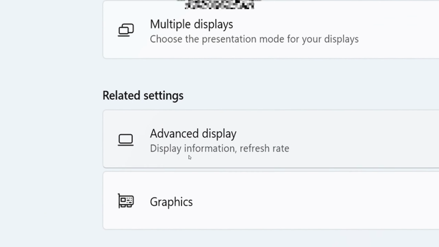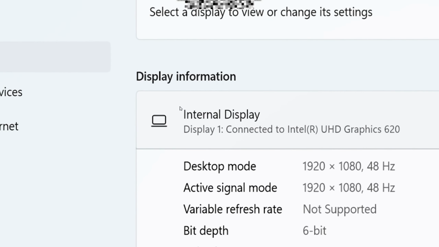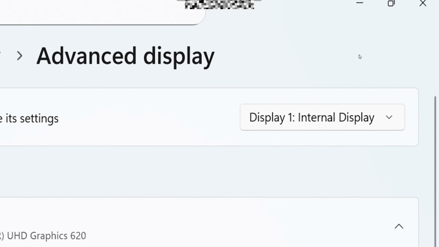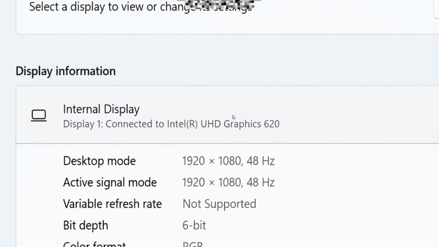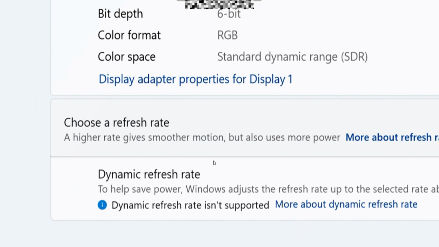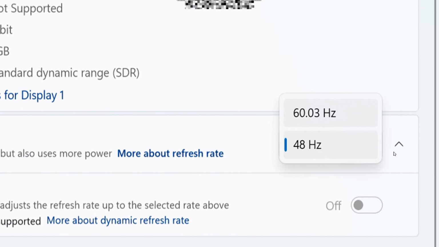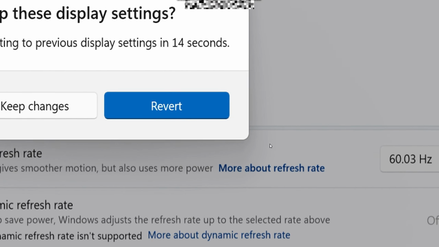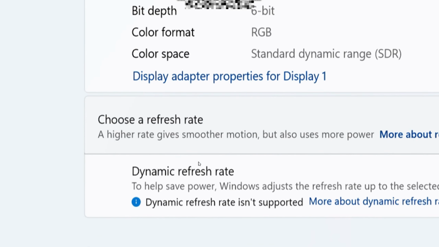Click Advanced Display Settings. Under the selected monitor, check the refresh rate and choose the highest supported value. Setting your monitor to its highest refresh rate makes everything on your screen look smoother and more responsive, from mouse movements, scrolling, and animations, which will feel fluid.